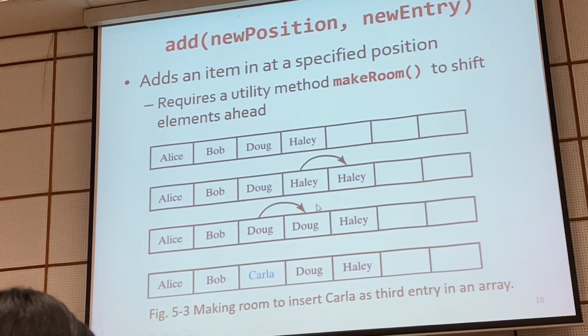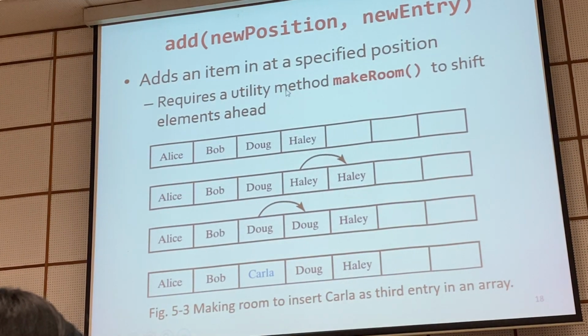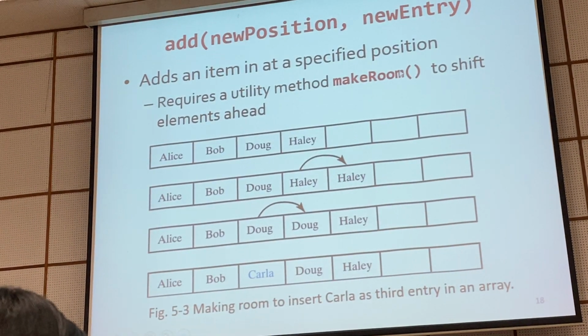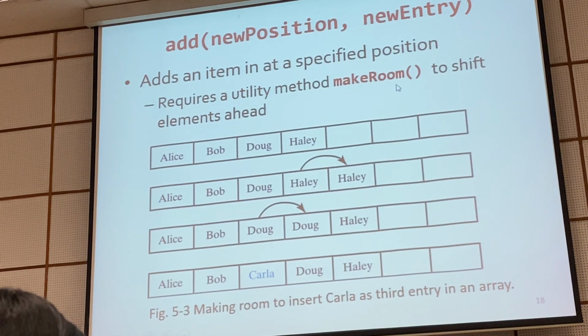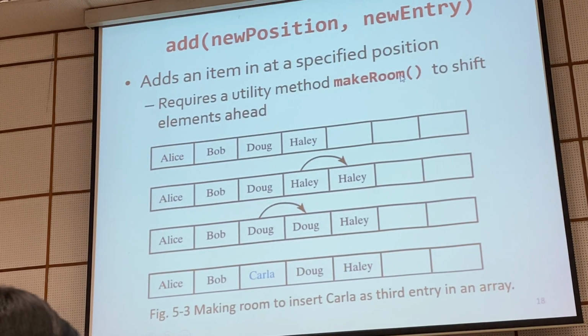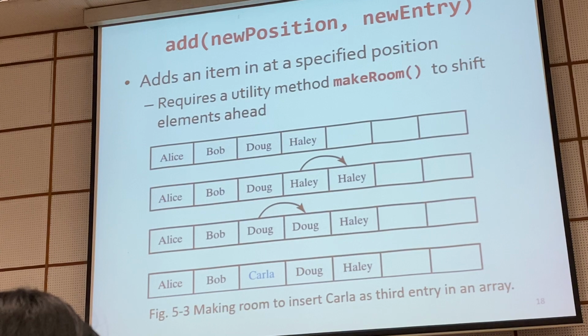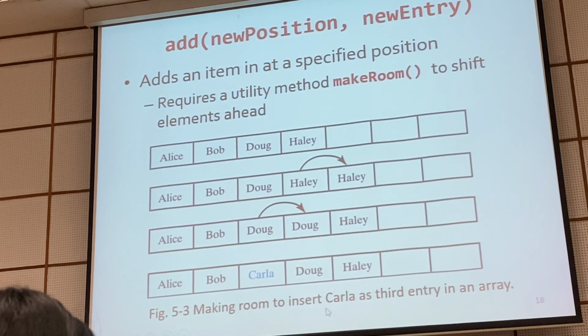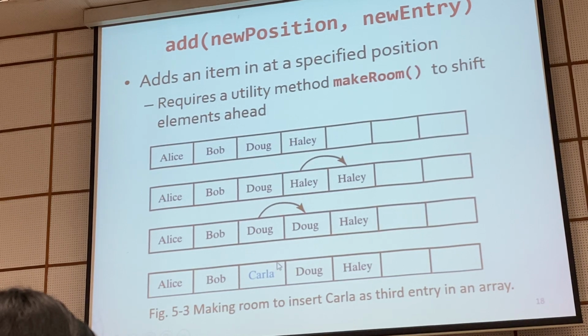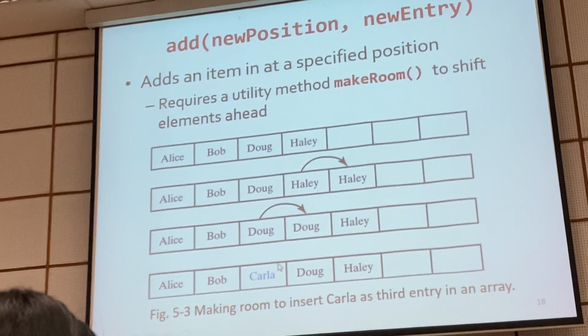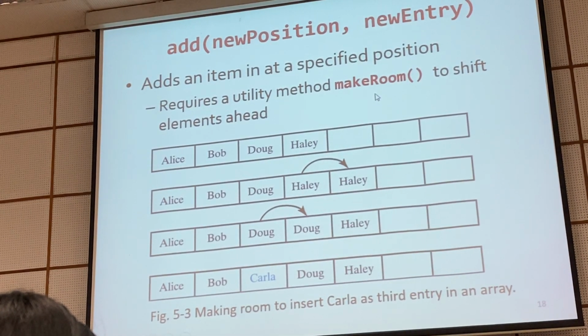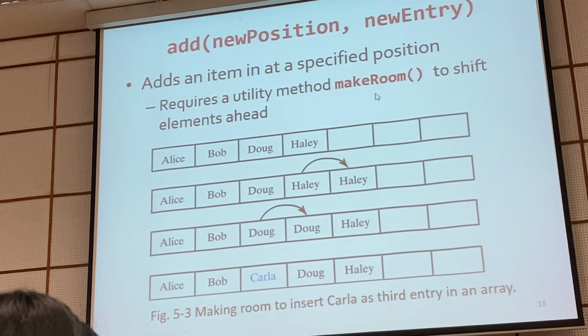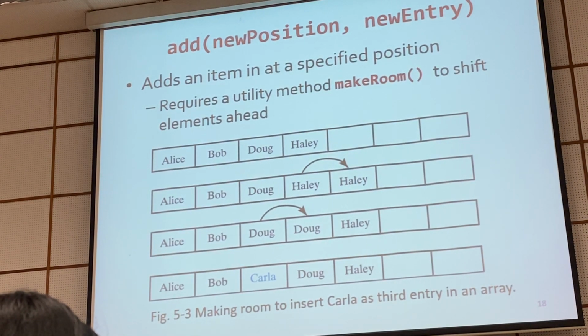Now how are we going to shift elements? We need to write a utility method we call makeRoom. MakeRoom is basically to shift the elements to make space so the new entry can be added to that position. Understand that? So we have to create the code for makeRoom as well. We have to implement makeRoom also.